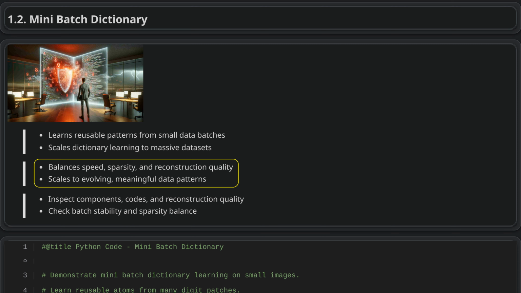Mini-batch dictionary learning updates the dictionary using small chunks of data, balancing speed with good, sparse representations. It helps find meaningful, selective patterns in large datasets, and can adapt as new data arrives. This makes it useful for changing environments, such as social media analysis or industrial monitoring.